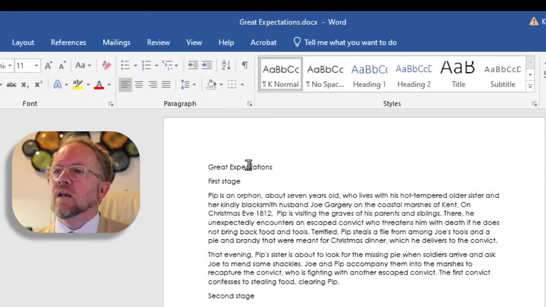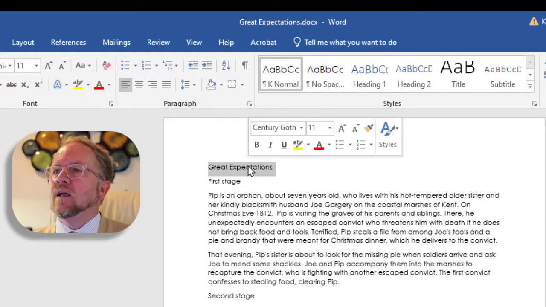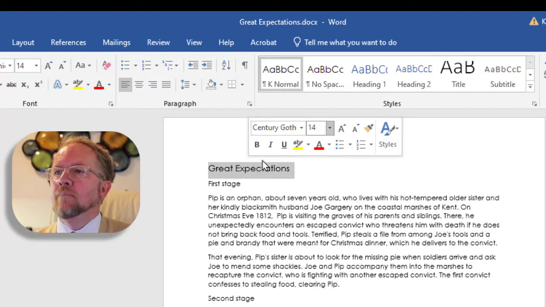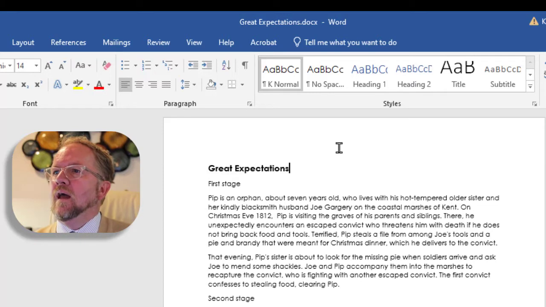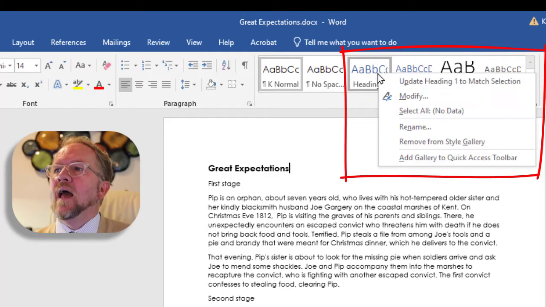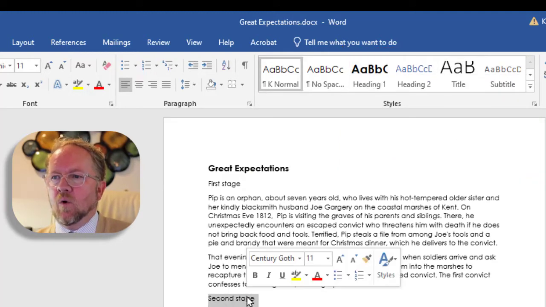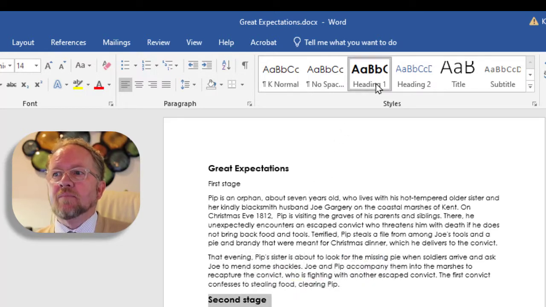It'll just take a second. My main heading is going to be, I've decided to make it a 14, so pretty big and bold-faced. And then I'm going to come up here, I'm going to right-click Heading 1, Update Heading 1 to match selection. So now, every time I use Heading 1, if I come down here and I want this to be Heading 1, all I need to do is come up here and tap that.